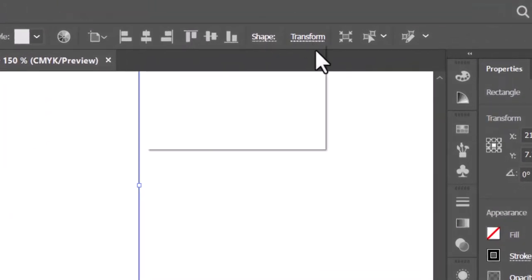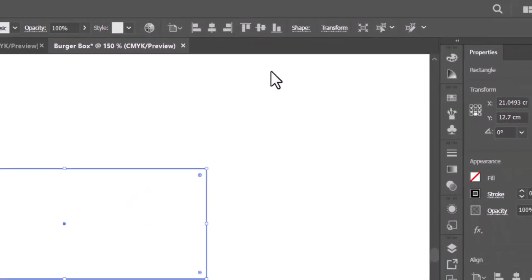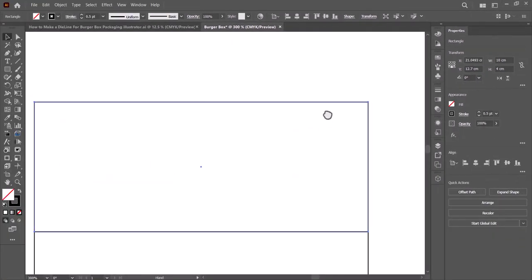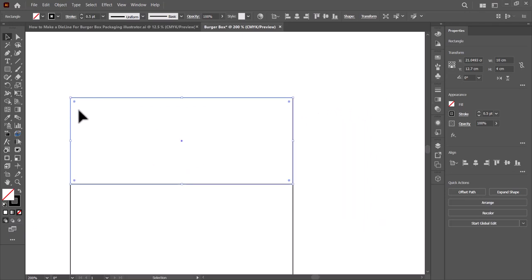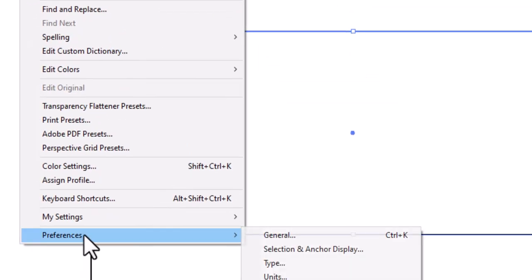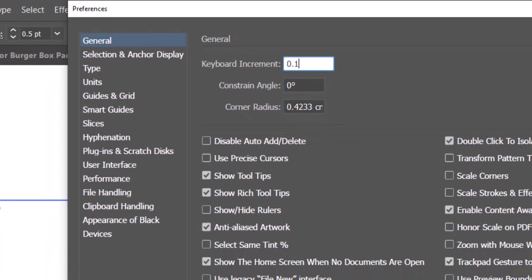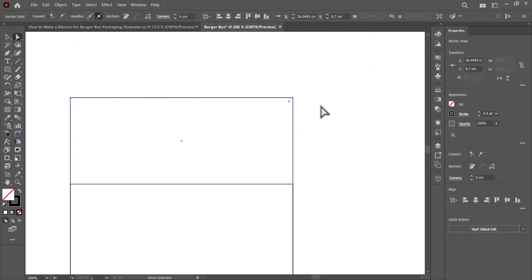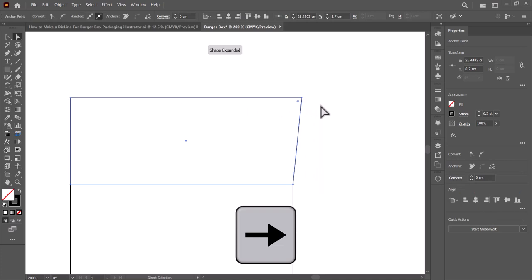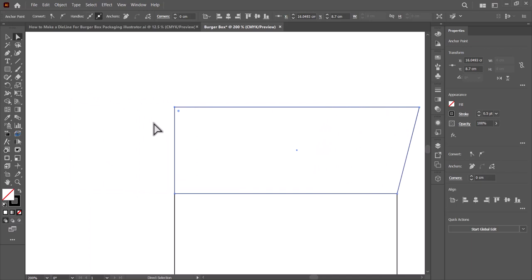Go to the Transform, set reference point to center bottom, and change its height to 4 centimeters. Now we want to extend the top nodes to change the width from top. Go to the Preferences and change the keyboard increment to 0.1 centimeters. Select the Direct Selection tool. Select first node, now with keyboard keys click 10 times to the right. Do the same to left node.